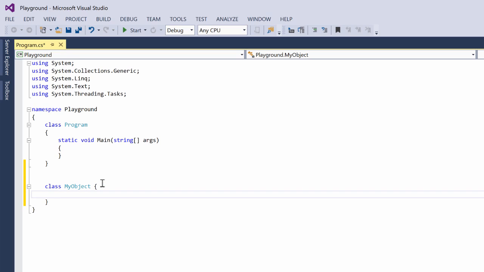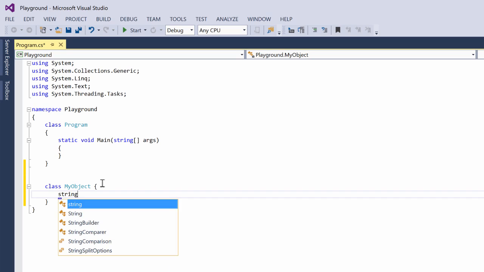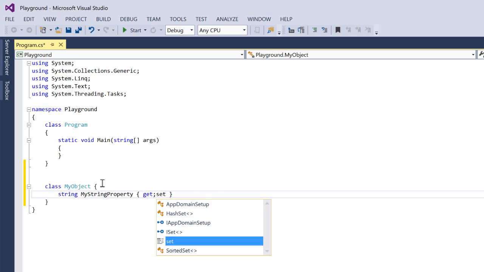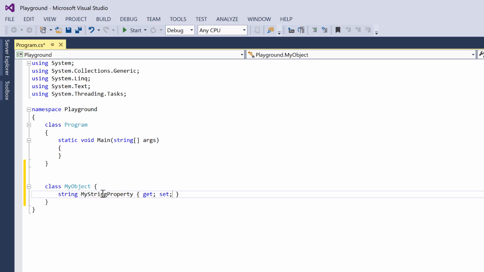So within the context of our object, we can define properties and methods. So first of all, let's create a property. So we'll have a string property, and we will call it my string property. Again, we have the open and close bracket, and in here we define what are called getters and setters. The most basic we can have is get and set. And what this allows us to do is simply assign a string value to that property or get a string value from that property.